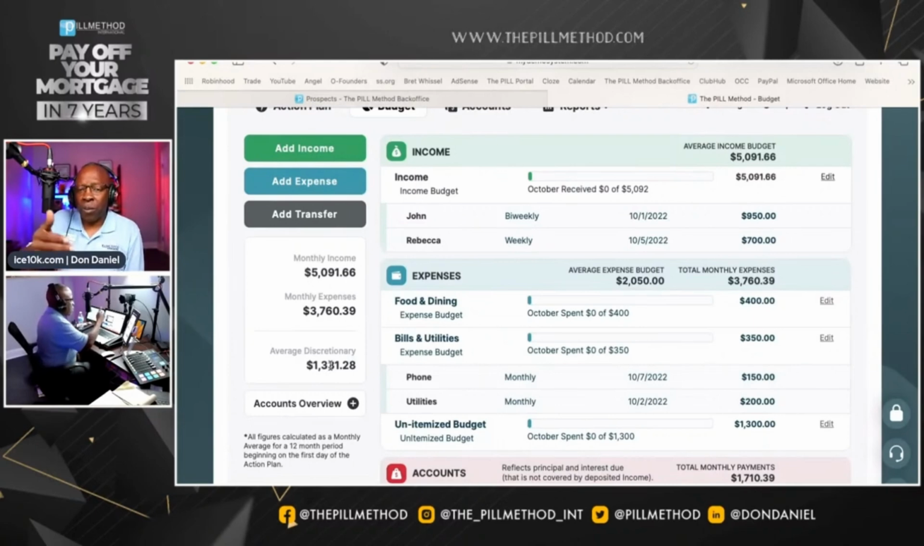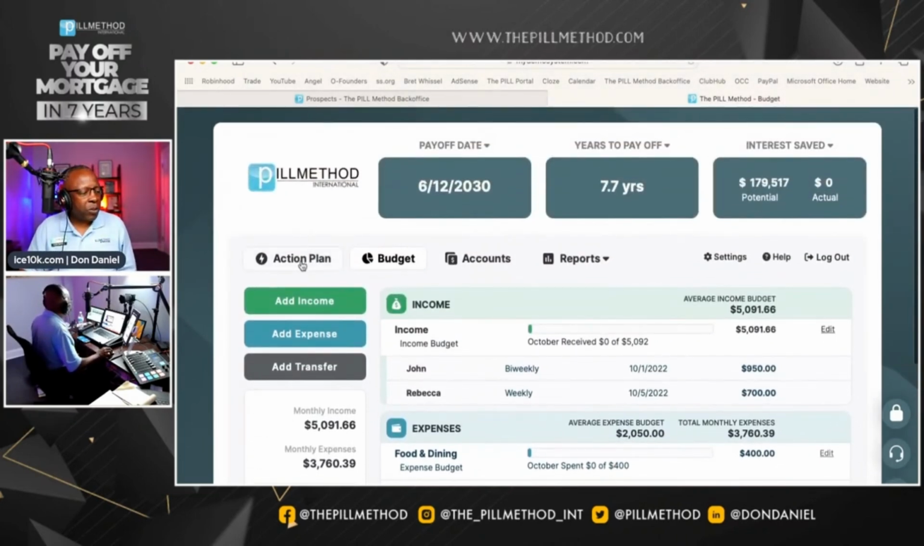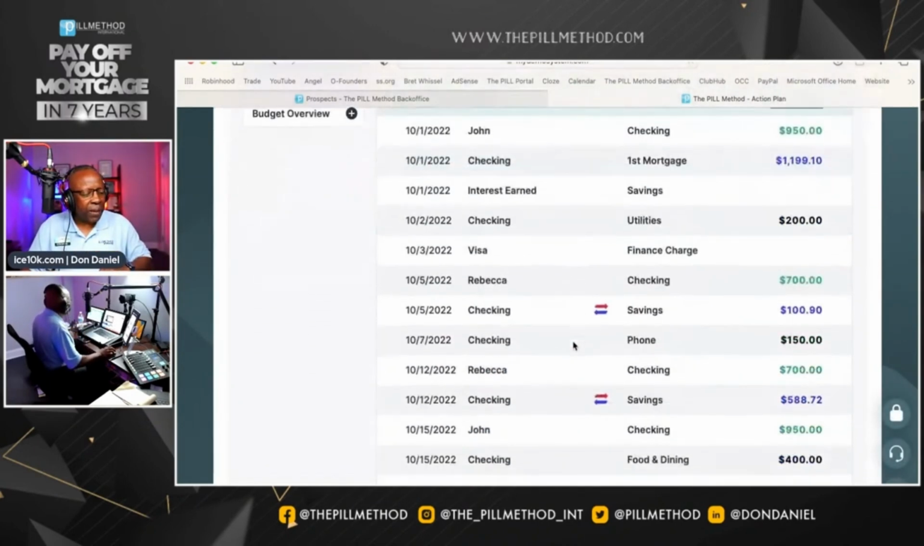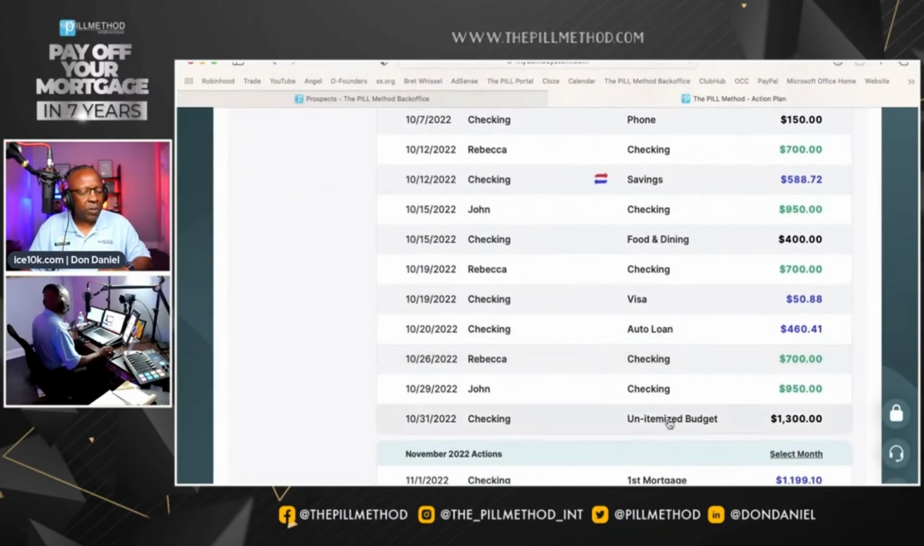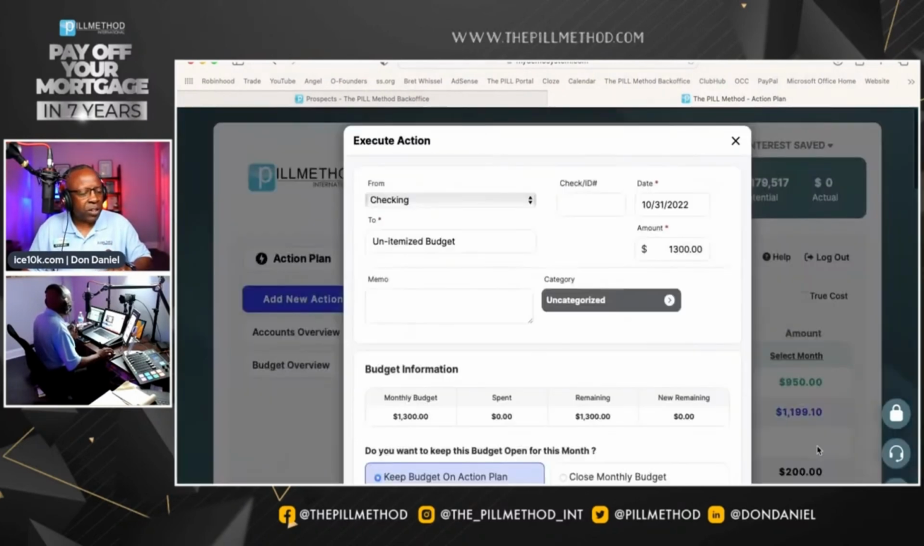So as they're spending their money each month, they just go to that line and subtract from it. Let me give you an idea of how that works. Let's go back to the action plan, and I'll show you. We're going to go to their budget line. They're spending a little bit of money on themselves. So if they did that, they would go down to unitemized budget. They would click on itemized budget. They would click on execute, and they would put in, we went to dinner. Okay. Out of the $1,300 we have allotted for that, we spent $125.